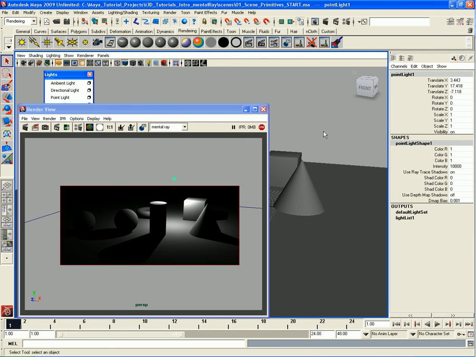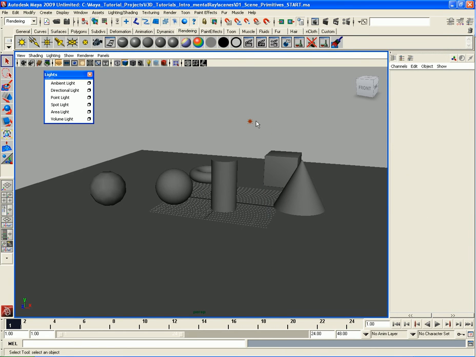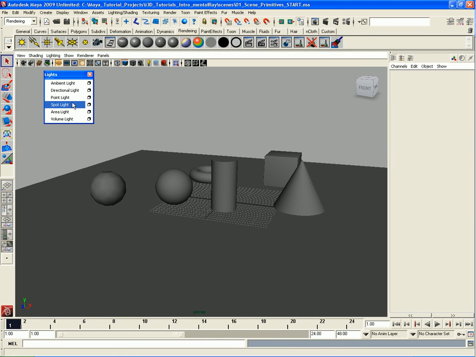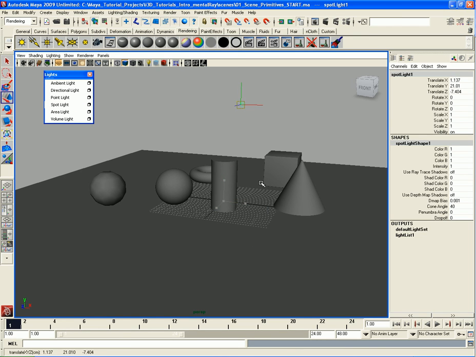Let me go ahead and close that, and I'll select the point light here and delete it. Then we have a spotlight. Spotlight works exactly as the name suggests. It works like a spotlight, very similar to a flashlight or a spotlight in a play or in theater. We can scale up the icon here to see it a little bit better.